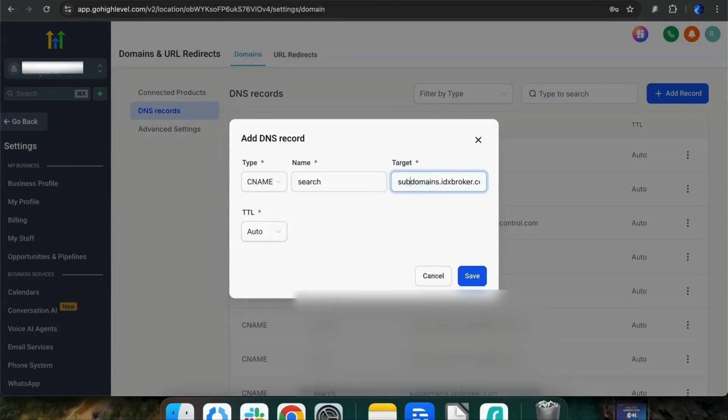Again, subdomains.idxbroker.com. Here, I recommend search. That's a good one since this will serve for all the IDX pages. But again, you can choose any word you want, like homes or listings or TX, something that's short. So in this case, I'm going to do search, and then we just go ahead and save.